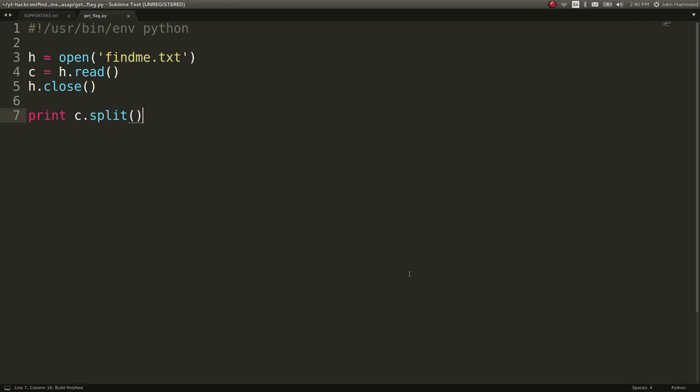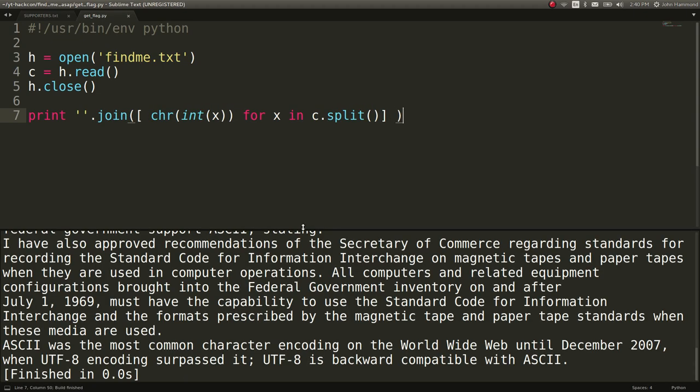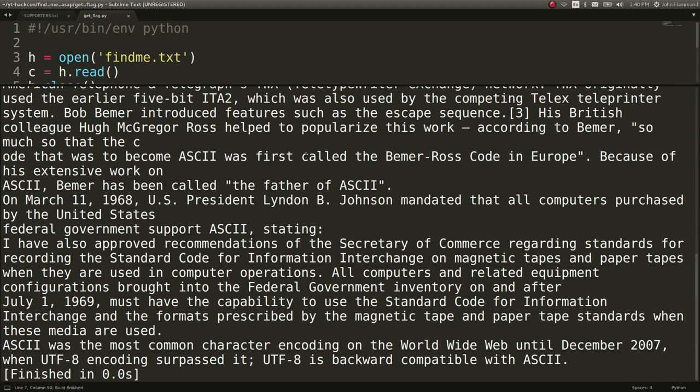So now we just have them all as numbers. Let's go ahead and use some list comprehension to convert them into integers. I'll use int x for x in c.split. So now we have them all as numbers. And now we can convert them to characters, just like that. And then we can go ahead and join them so we have them all as one long string. So we have blah, blah, blah, a lot of nonsense.